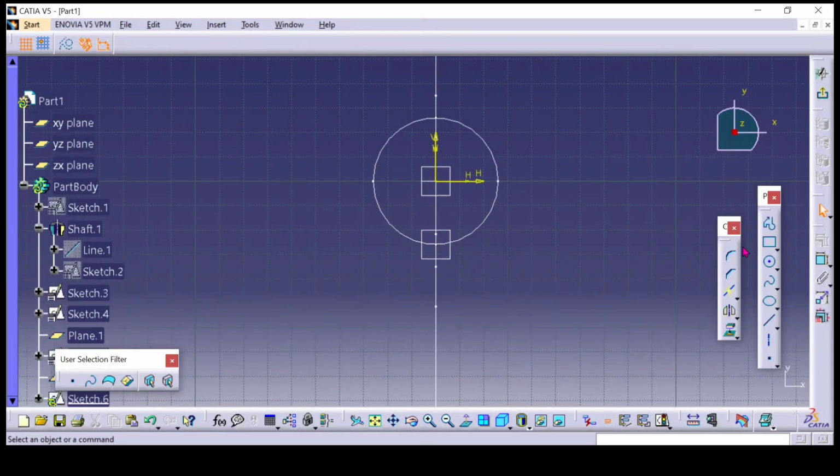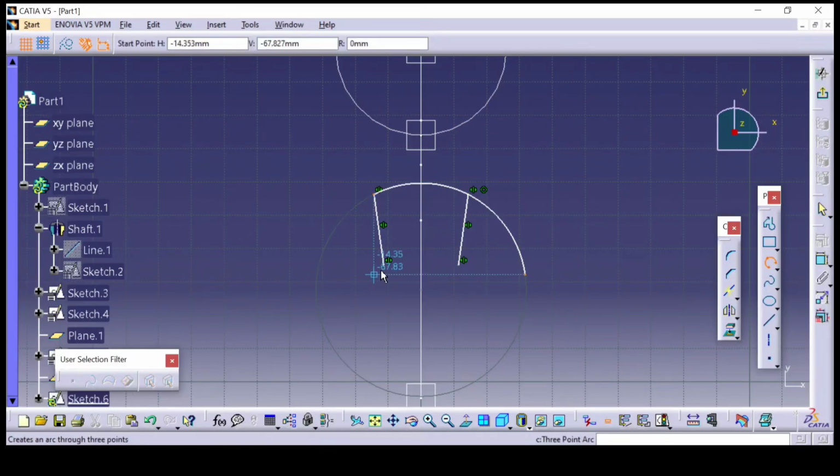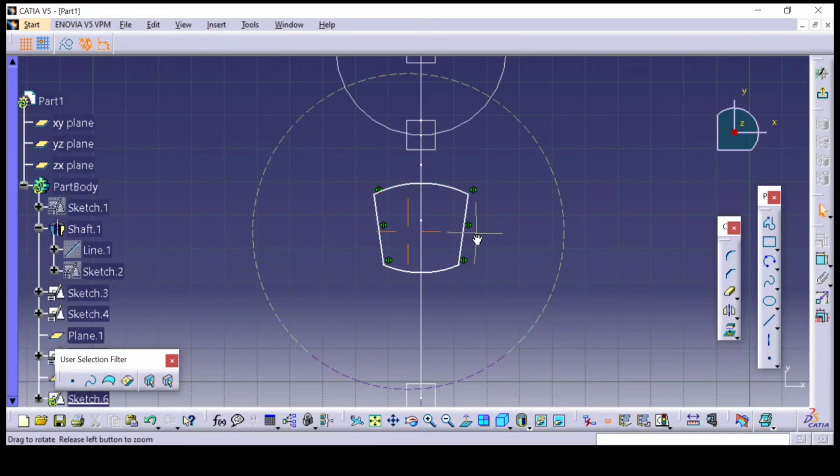Normal. Draw one line first. Then make this as mirror. And inside this, we need an arc. Select this one and this one. Draw an arc, something like this. You can select an arc. Draw something like this. Now we have to trim this one. Select trim. Trim this one. Again select trim. Trim this one.